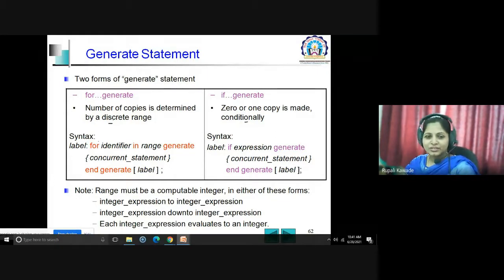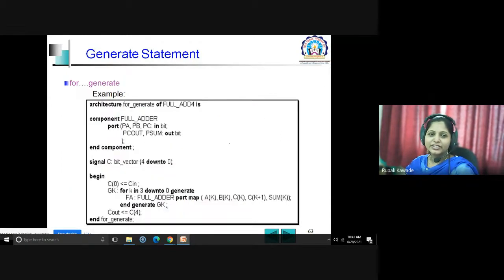Okay, so here you can see label, for identifier in range. How many times you want to replicate it will be given here. And if the expression is true, then generate the respective design. Fine, let's see an example. See what is there here. Architecture: the name of the architecture given is a for generate of full adder. For full adder we are writing, so the component full adder is used. Now end component, and signal C, a bit for it, is the intermediate signal required.